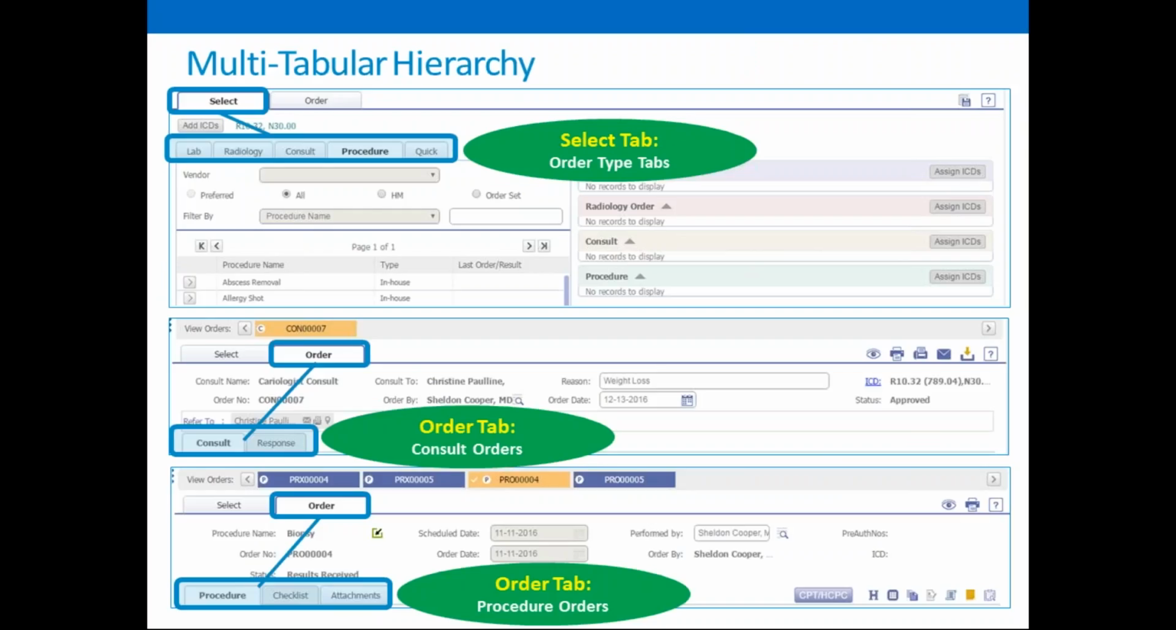Now below the ribbon, we have our multi-tabular hierarchy. Now this is just kind of an FYI quick glance architecturally of the tabular structure. When we get into the workflow, then you'll see how these tabs play into each other. But initially, you have a select tab, and within that select tab, you have order type tabs below. So the top layer there, as we're covering on this particular slide, is select or order.